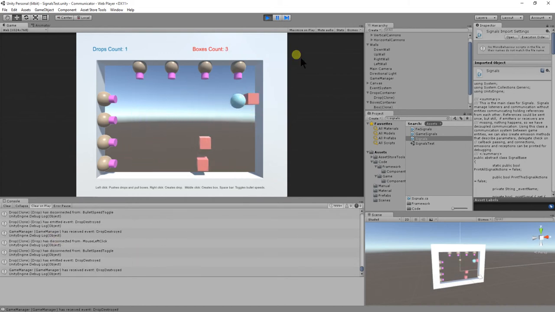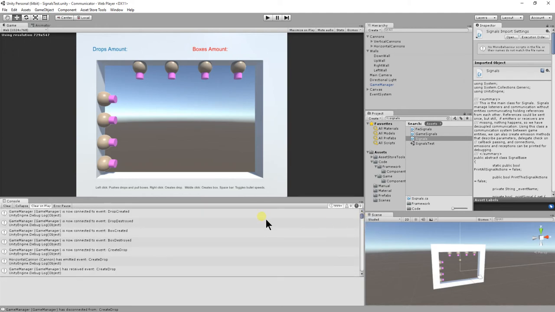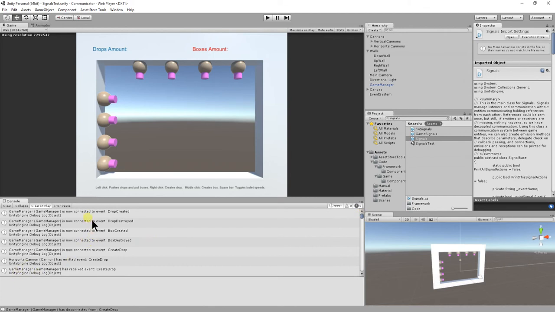And here we can see how things are happening in our system, because I have enabled printing for all connection, disconnection, and emission of events. Here I have, for example, Game Manager connected to the drop created event, and here it is connected to some other events, and here I have when an entity emits an event and when another entity receives that event.